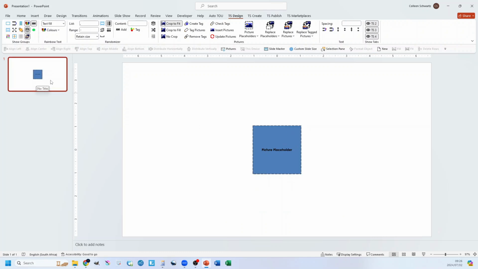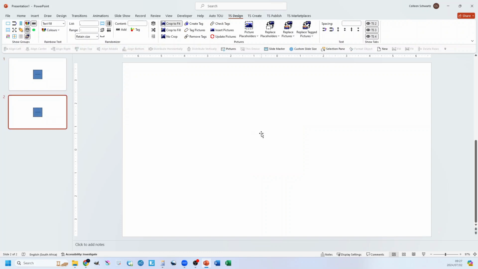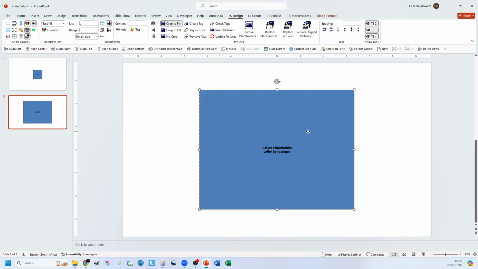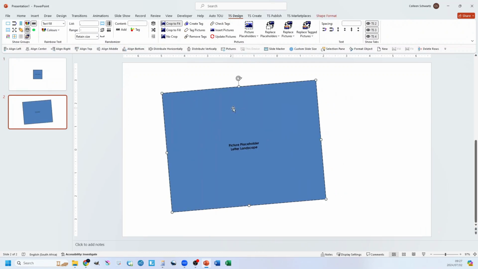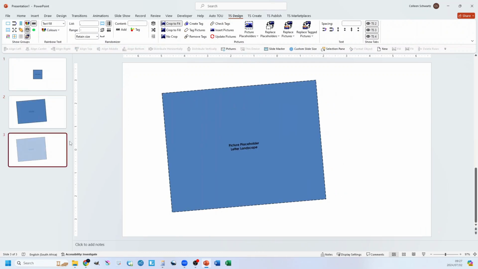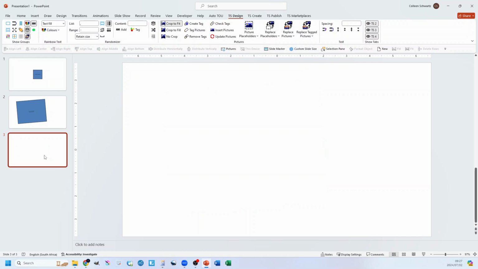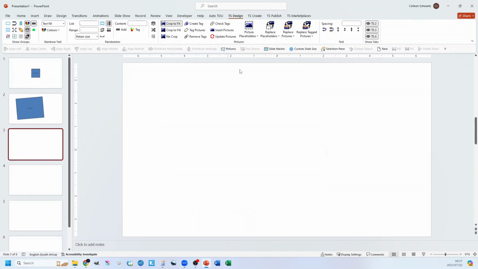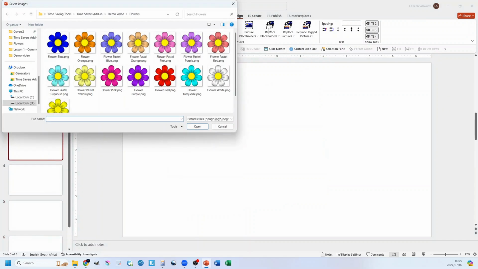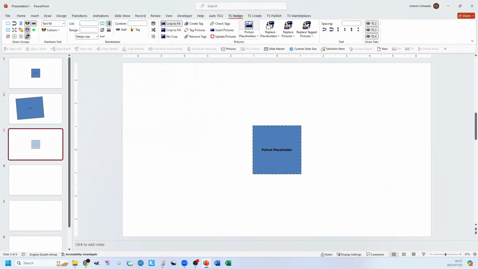Okay, so if I have got a few slides in my presentation, I can go and insert my placeholders throughout my presentation, and you can rotate them, you can move them around, you can do whatever you need to with them for how you want it to be in your presentation. So it doesn't have to be, so let me just duplicate that quickly. It doesn't have to all be straight and so on.